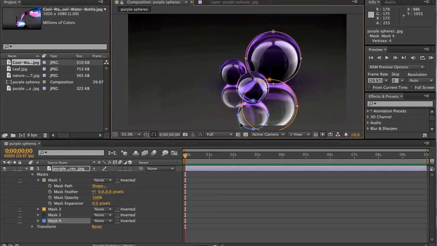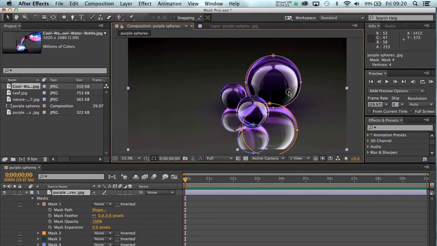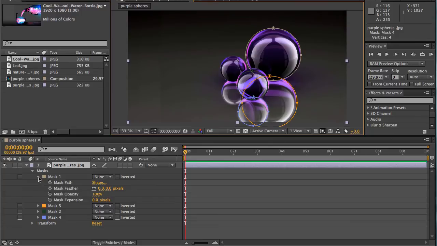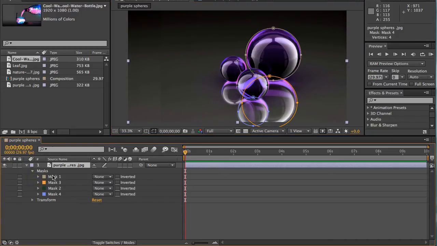So we've now got 4 masks, one on the main sphere, one on the reflection, one on the small sphere, and one on the small sphere reflection as well. And if you look down in the timeline, you can see we've got 4 masks. They're a little out of order. You can see 1, 3, 2, 4. But in all honesty, that doesn't hugely matter at the moment.